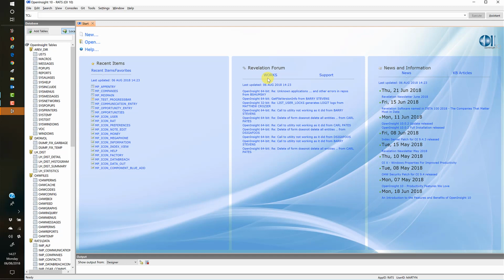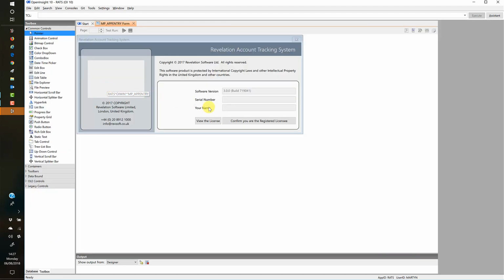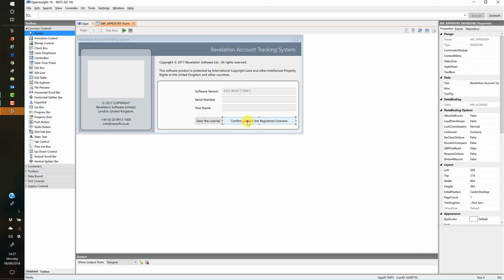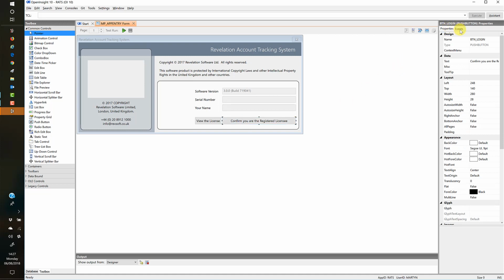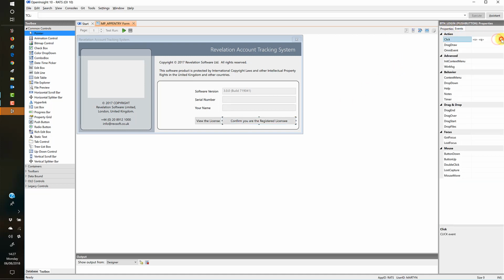Okay, so let's have a look and see how all that's put together. So it starts with the app entry form. So on the app entry form, we have the button that the user clicks, and on there I have two events.